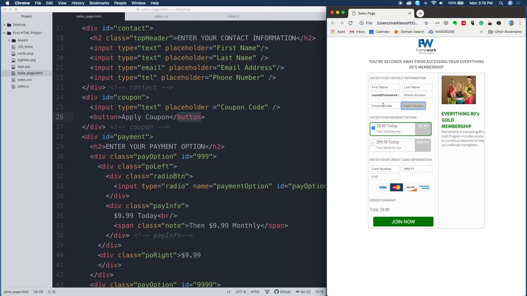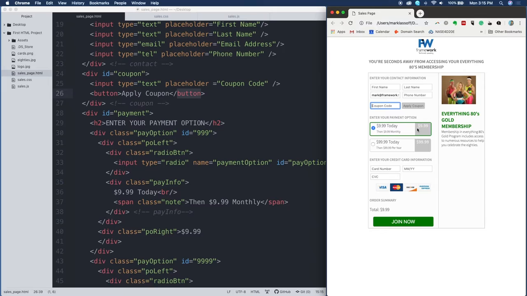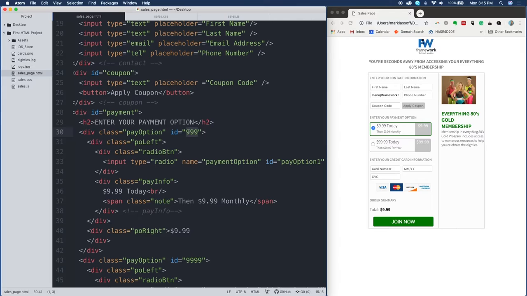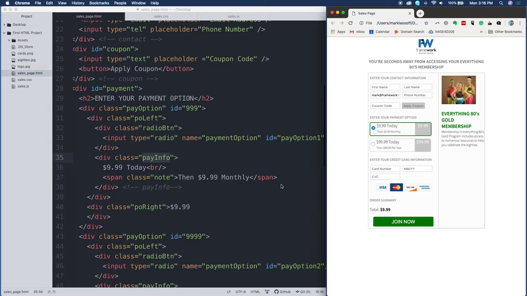Payment options. So if we look carefully at the payment options section, it's essentially these two larger rounded rectangles. The first one has right here, we call this the class pay option and the ID 999 for the price. It has a left-hand side, which contains a radio button. And then it has a payment info section where the payment info is. And then you've got a right-hand side with the 999 that you can see over here.